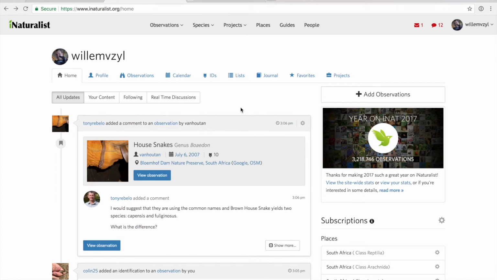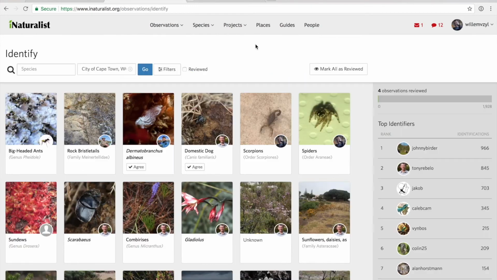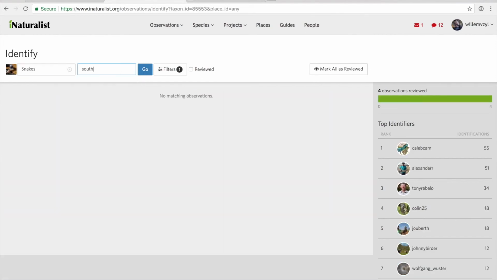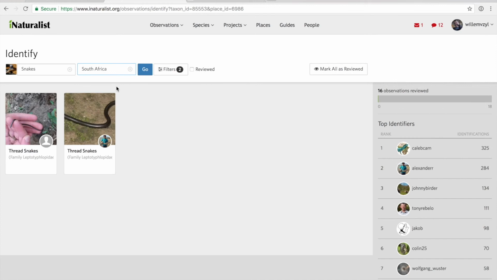So back on the iNaturalist website, you can just click over here on observations, identify, and then you can fill in a couple of the search fields here to narrow it down. So let's say I want to see just snakes, South Africa. There we go. It's now showing me all of the snake records within South Africa that still need to be identified.